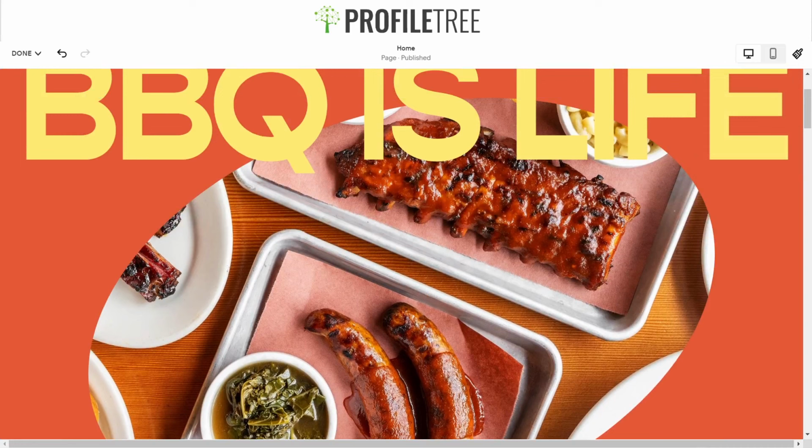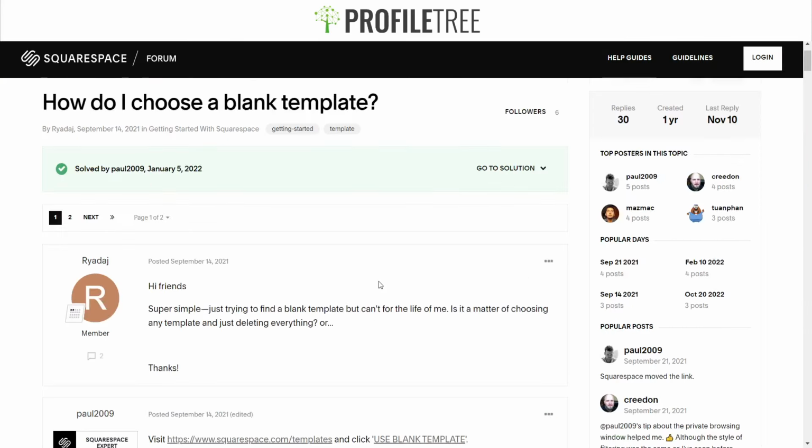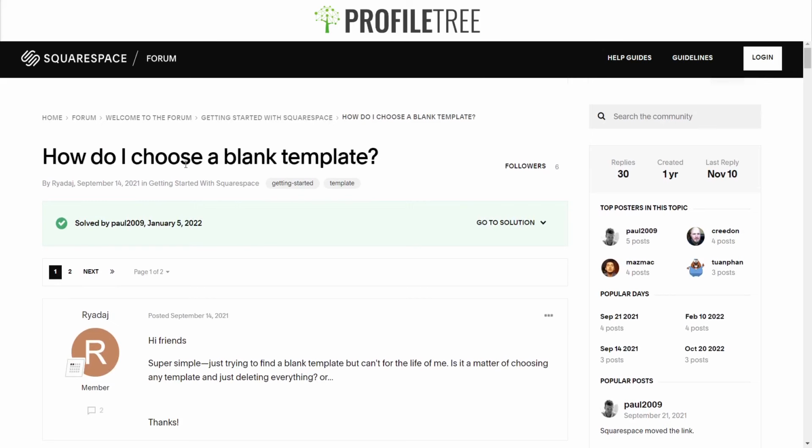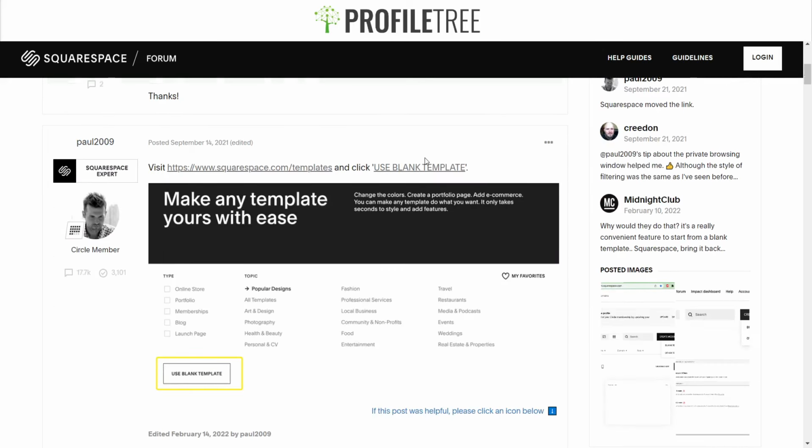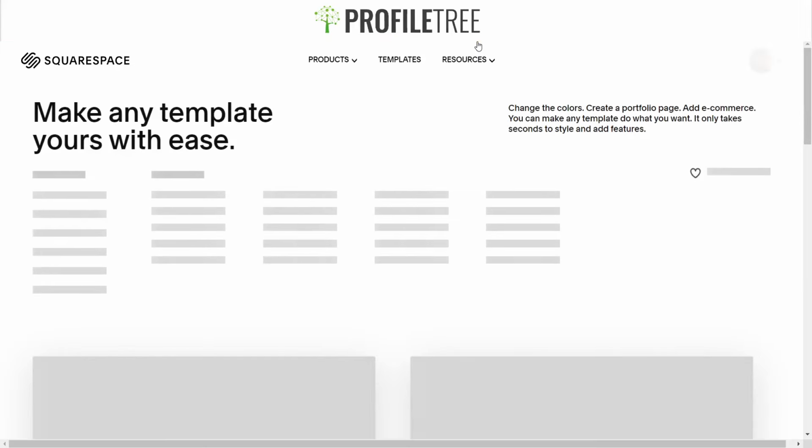And if you wanted to create a blank template, this is the forum that you can go to, which is the Squarespace forum. If I go ahead and use the blank template, at the moment there is an issue with it, so I'm not able to start a design without it. But here's a blank template, so you can start off from scratch if you want to. So there you go, guys.